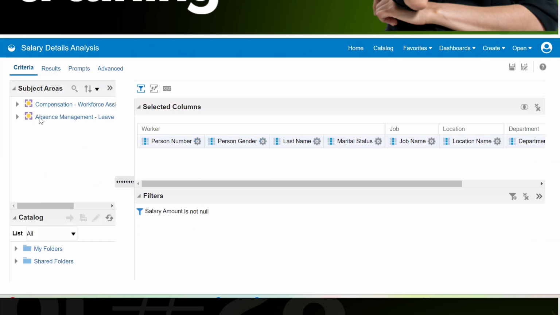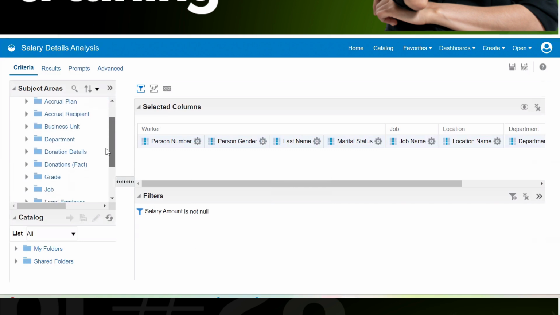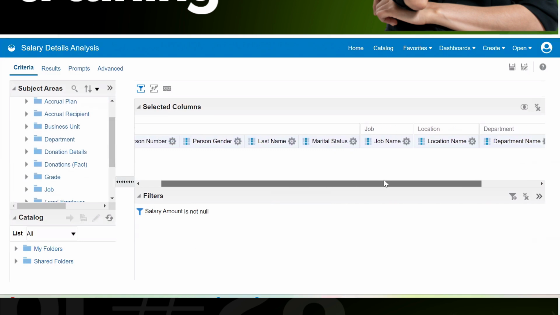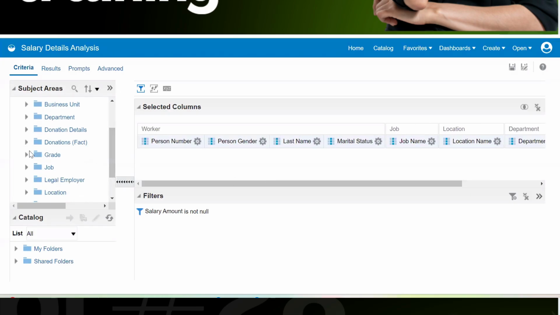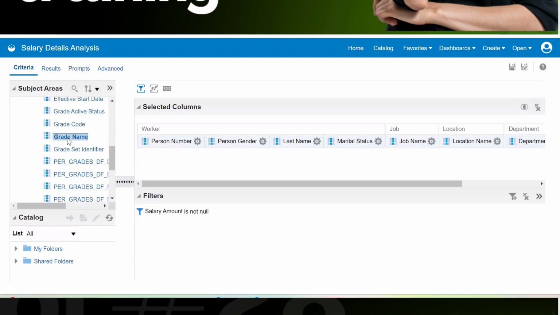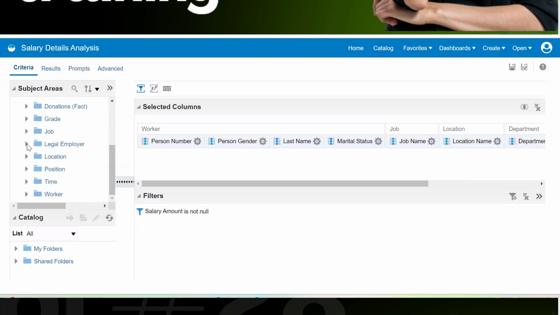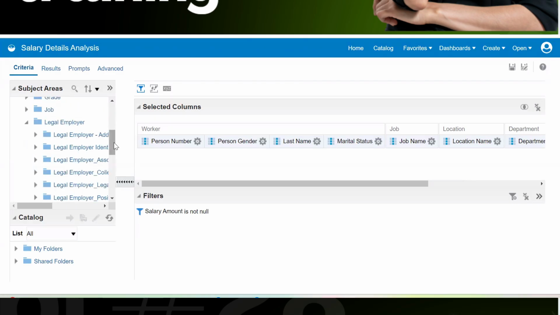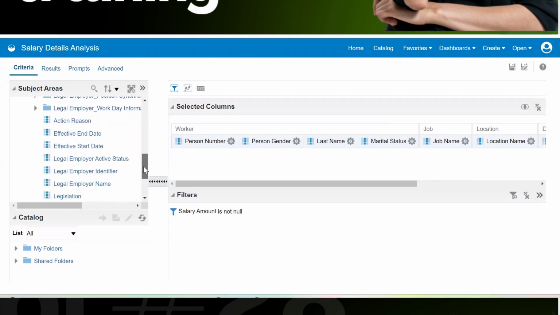From the second subject area, choose that subject area, open it, and bring some inputs from it. We have already brought the job details, location details, and department details, but we have not brought the grade details. Suppose you want to see the legal employer and grade details, we can check if there is a grade name available, and add it. We can go to legal employer and decide and add that particular attribute as well.